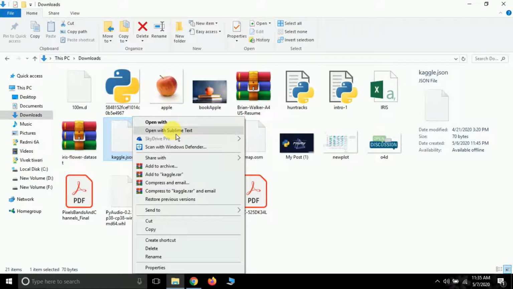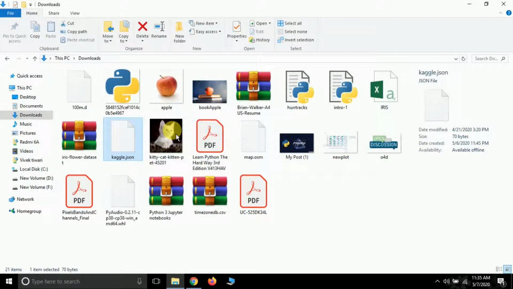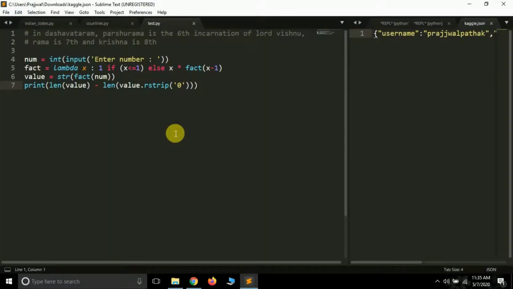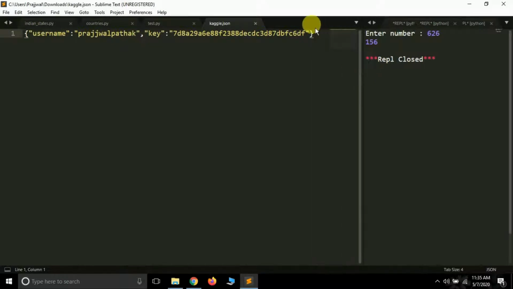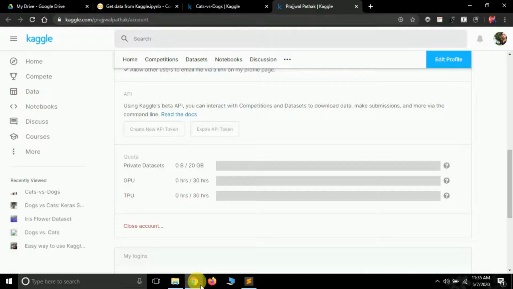So let me just open it in Sublime Text. You can open it in any text editor except Notepad. So here, see, it's a dictionary. You have to simply copy it, so let me just copy this. It stores a username and a key. You need this to access Kaggle datasets in Colab.